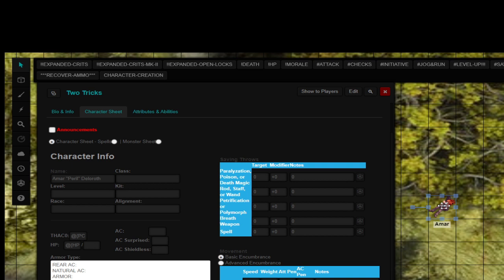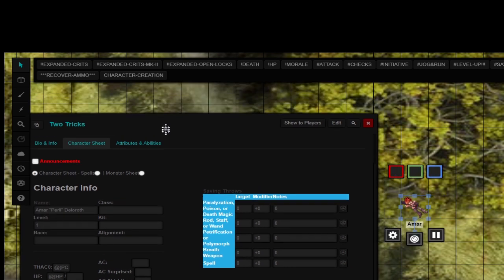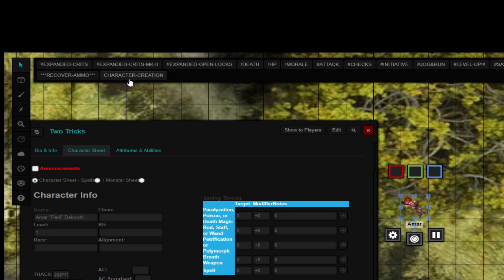Now, if you click on your token, let's see, we're half elf. Okay. All right. So at the top of the screen, you'll see a bunch of buttons popped up. The one you want to click on is called Character Creation, and it's going to roll stats for you in chat.